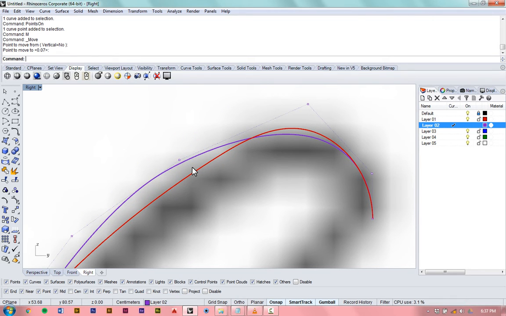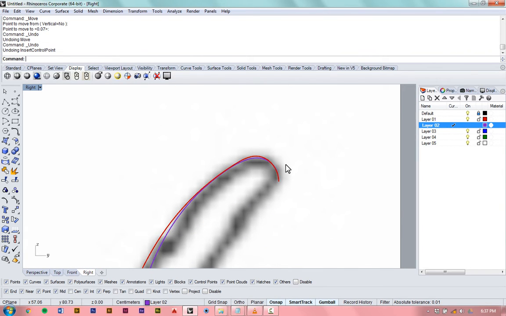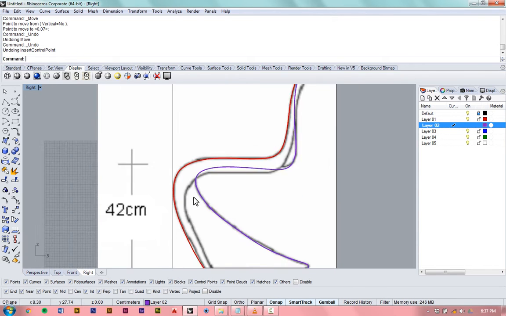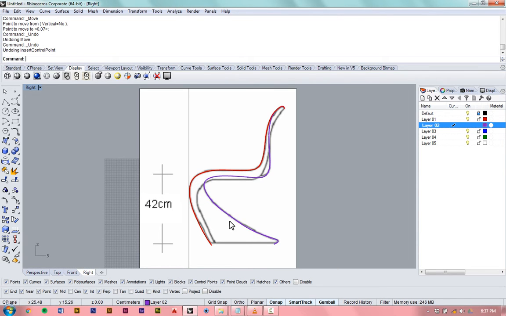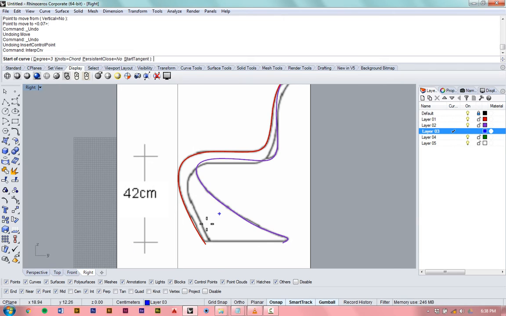In this case, I don't want to do that. I want to do it how I had it beforehand. Alright, so now we want to just go ahead and draw the last curve, which is this outer edge. So let's go ahead and make a new layer, and we'll do the interp curve.